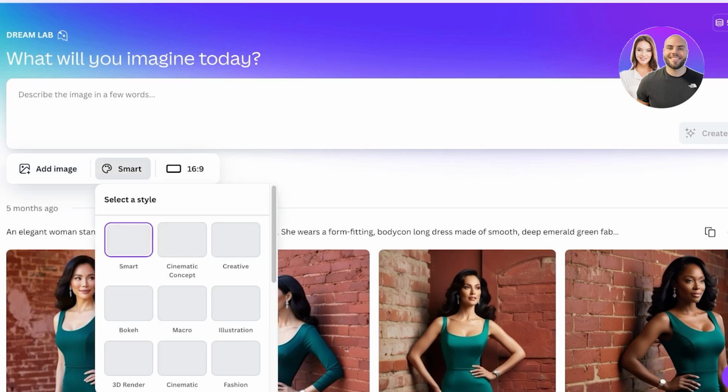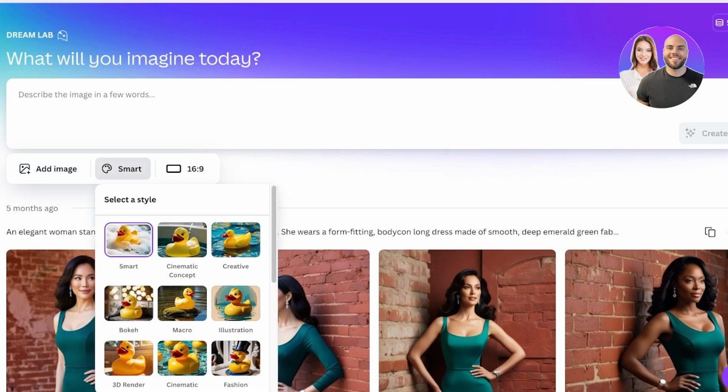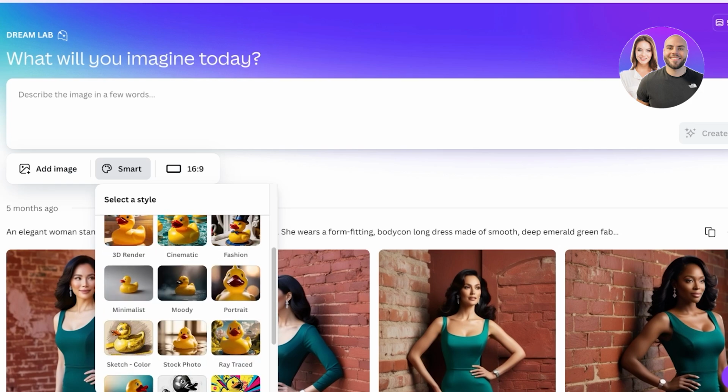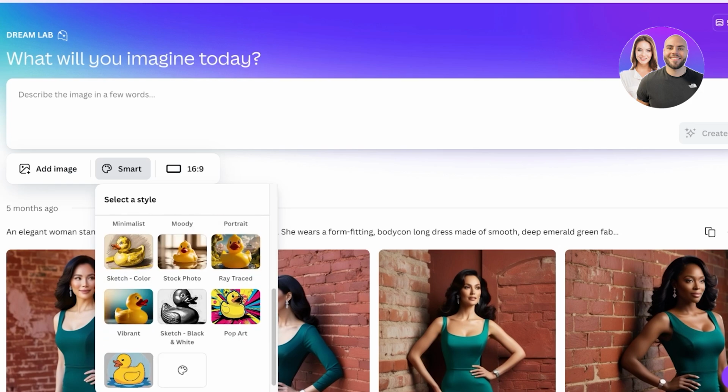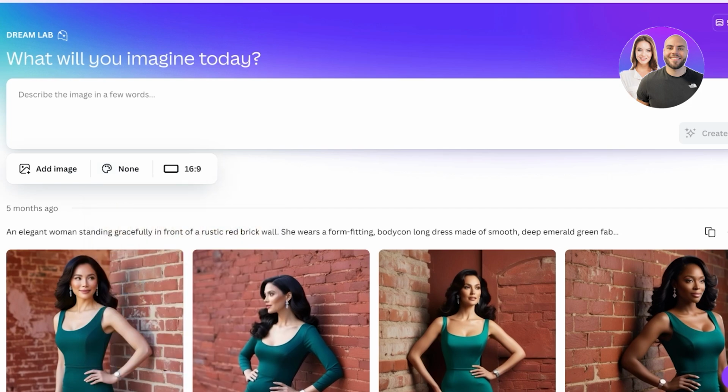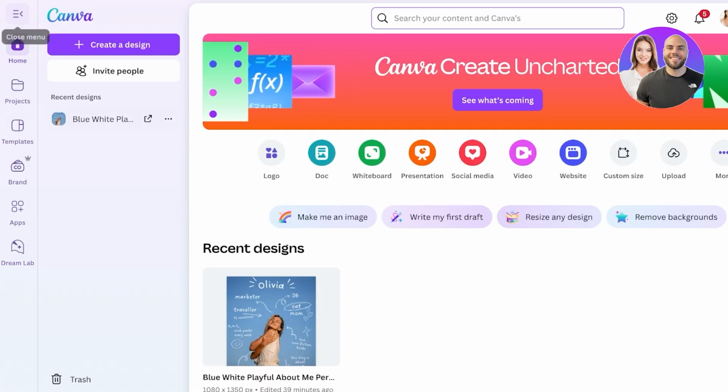You can even select a certain style, which includes smart, cinematic, creatives, bouquet, macro, illustration, 3D renders, cinematic, fashion, moody, portrait, minimalist, sketch, stock photo, pop art, as well as a none style. When you select the none style, this applies any 4 styles that it finds the most appropriate according to your prompt. Going back into our home page, let's get started with our first Canva design.